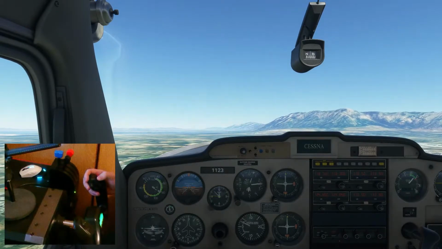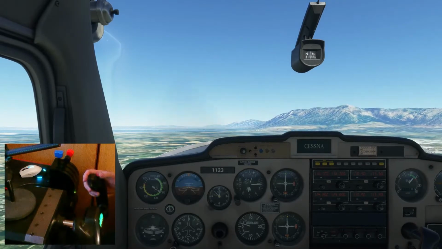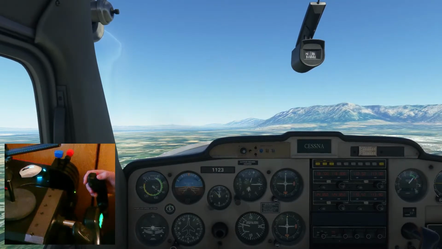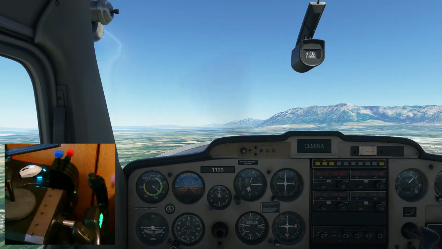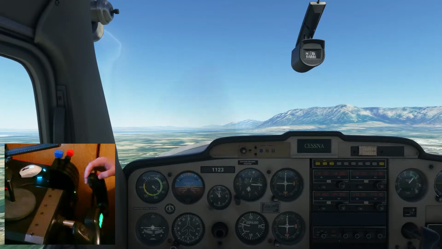Going down a little bit. Bring our nose level. Okay, I'm happy with that. That's pretty good. Pretty good.